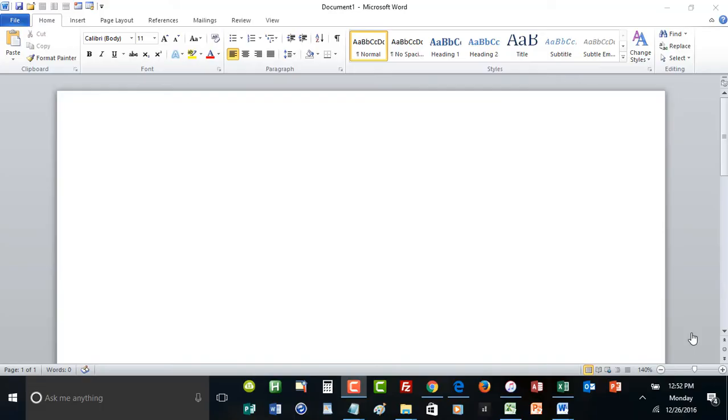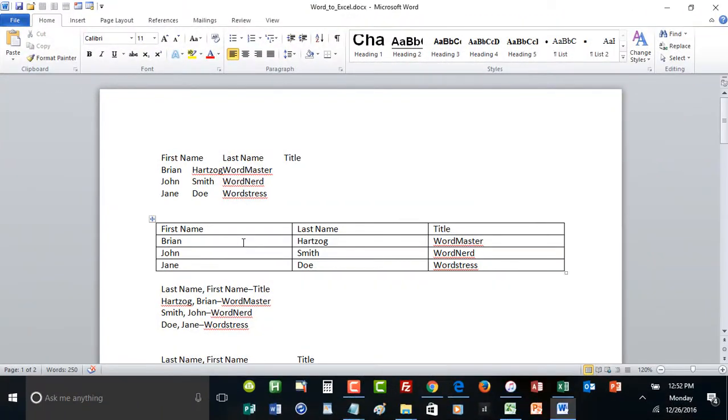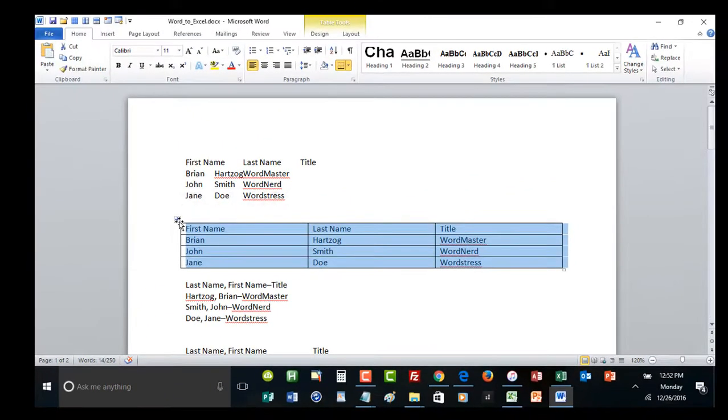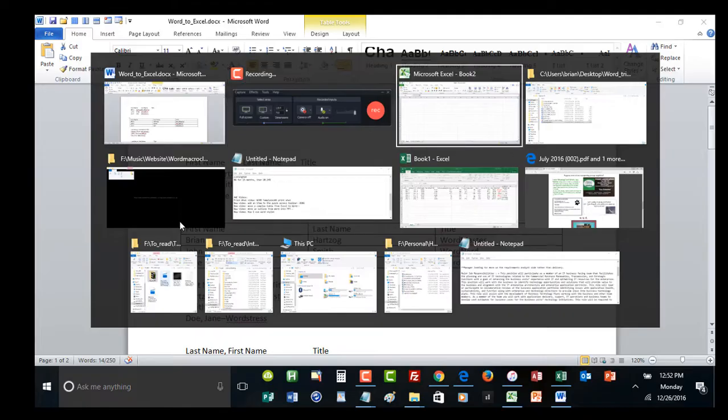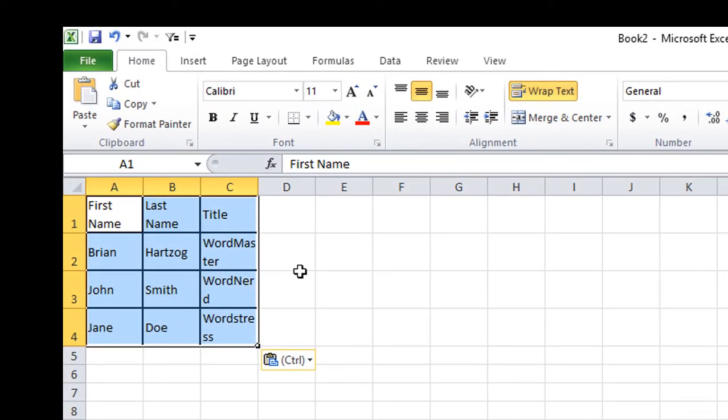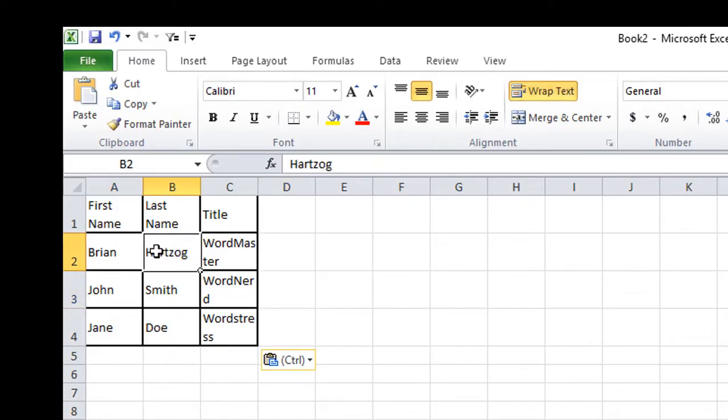Did you know there was a better way to get information from Word into Excel? Let's take a look. So here I have a Word file, and this has some tables in it. Normally, people would copy this table, Control C, flip over to Excel, paste it in. Seems to work fine, right? Each bit of data is in its own table cell. I'm going to undo that.